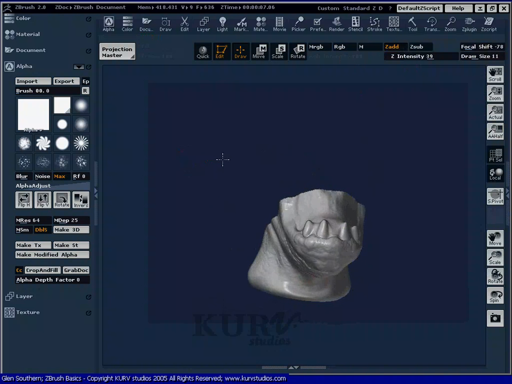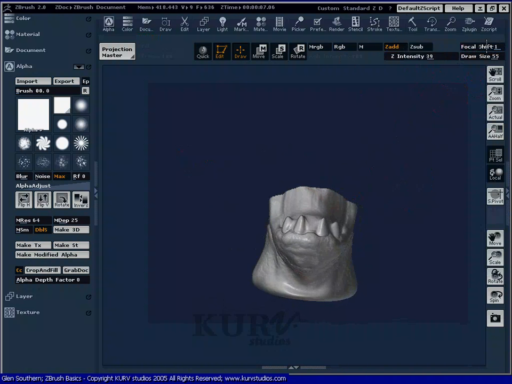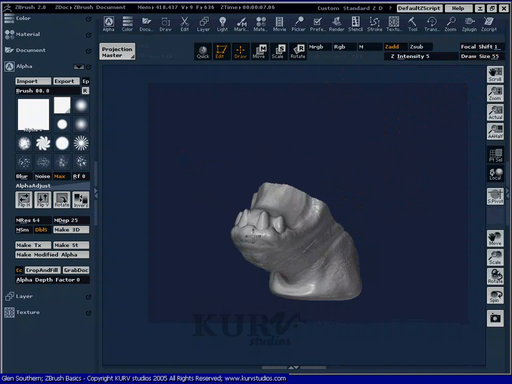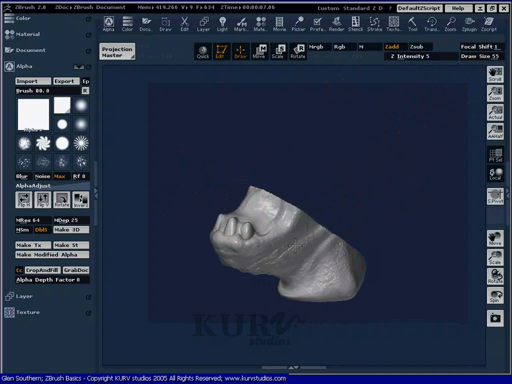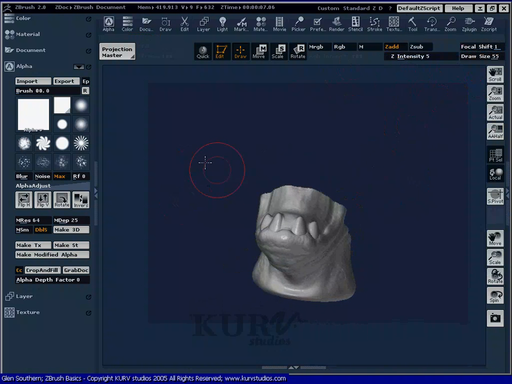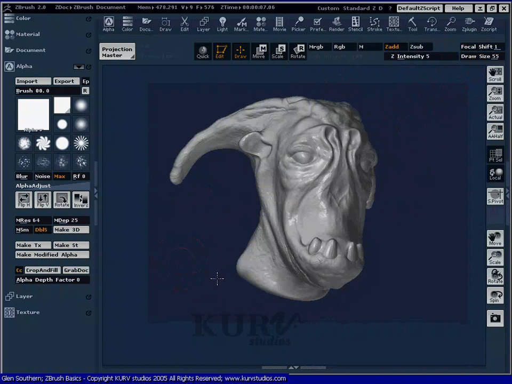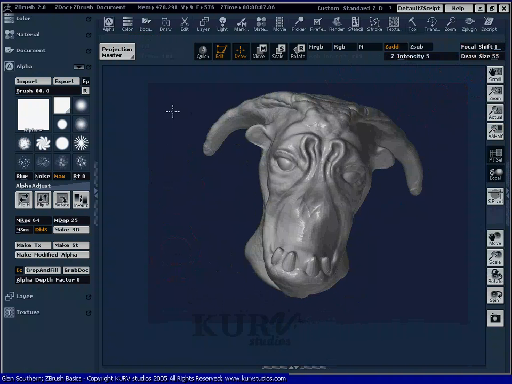And then I'm just going to use the inflate tool. I'm obviously using inflate now with the focal shift set at just about 1 and the intensity quite low. If we just stroke over these areas, it inflates the whole area. It's only very subtle. It sort of fills in a lot of the cracks of what we're doing here. Okay, so you can see our guy's teeth.